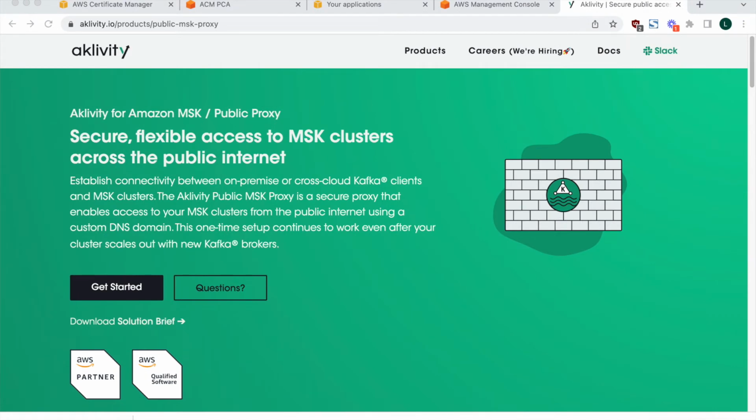All right, we've reached step 3, and let the fun begin. We have our MSK cluster, we have our certificate. Now it's time to configure and deploy the public MSK proxy. First, we need to subscribe to the product offering on AWS Marketplace. You can find Aklivity's public MSK proxy by either Googling Aklivity Public MSK Proxy AWS Marketplace and clicking on the first link, or by visiting the Aklivity website.